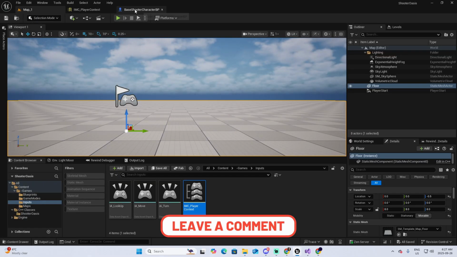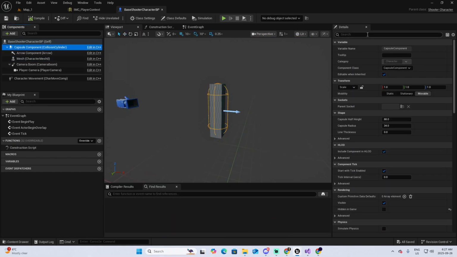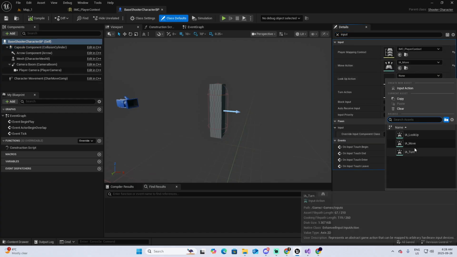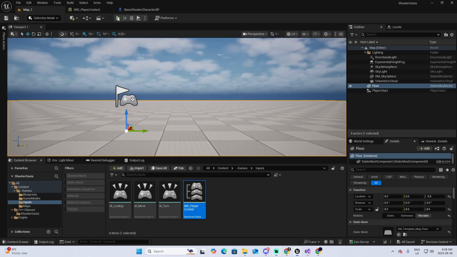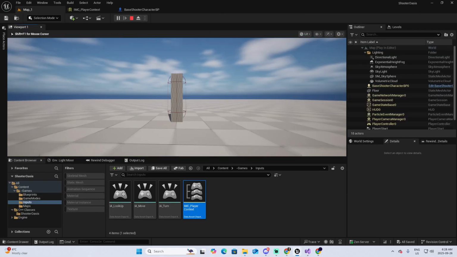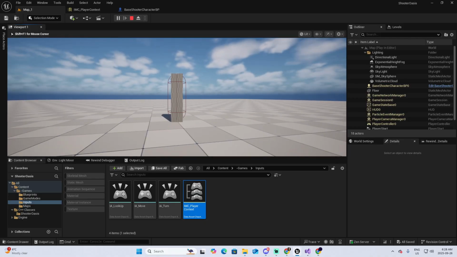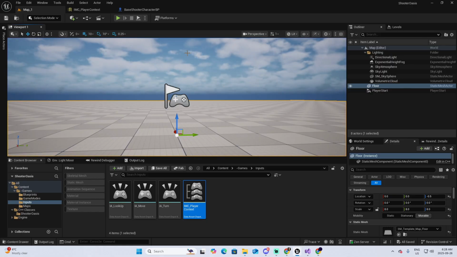And let's open our base shooter character, which is here. Look for the input. And in the lookup action, select the corresponding input action lookup, and for the turn will be the turn. Compile and save. Let's test. Fantastic, I can turn to both sides, but I cannot move the camera up and down. Why is this happening? Let's go back to our code.